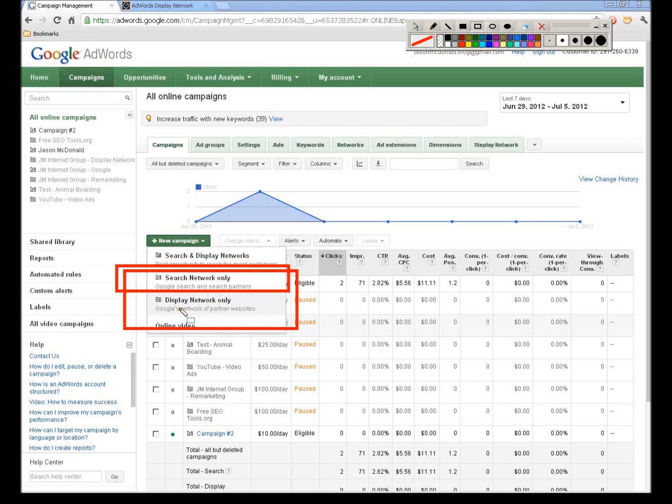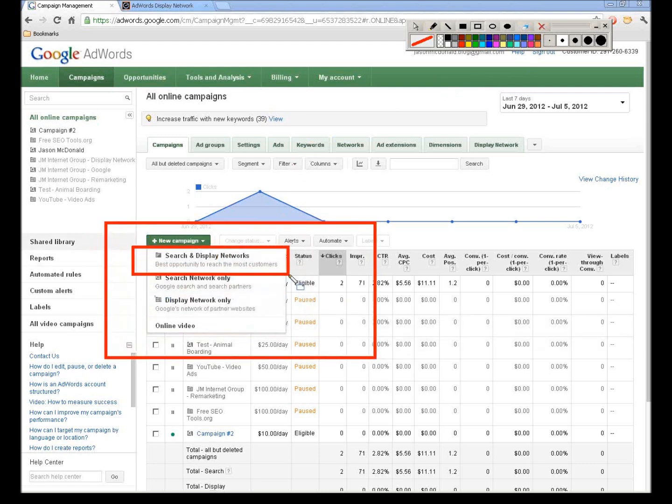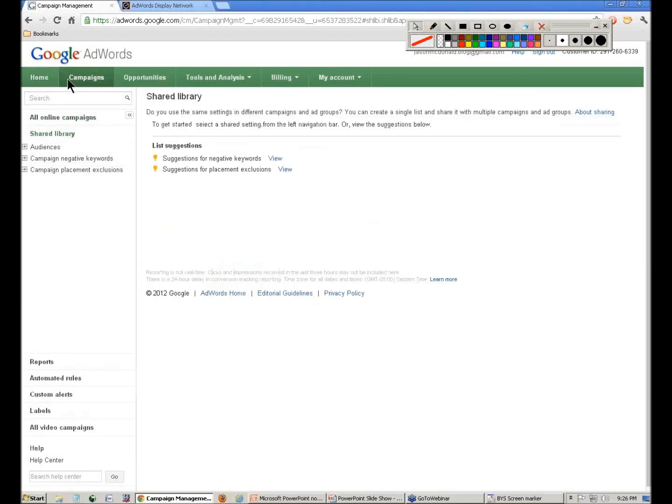There are many reasons to do display, but it needs to be managed separately. So my biggest complaint about the way Google set this up is the default setting is to run both. Nothing could be more egregious for an advertiser. Now, once you're running a campaign, where do you go to change your settings or to see what's going on?